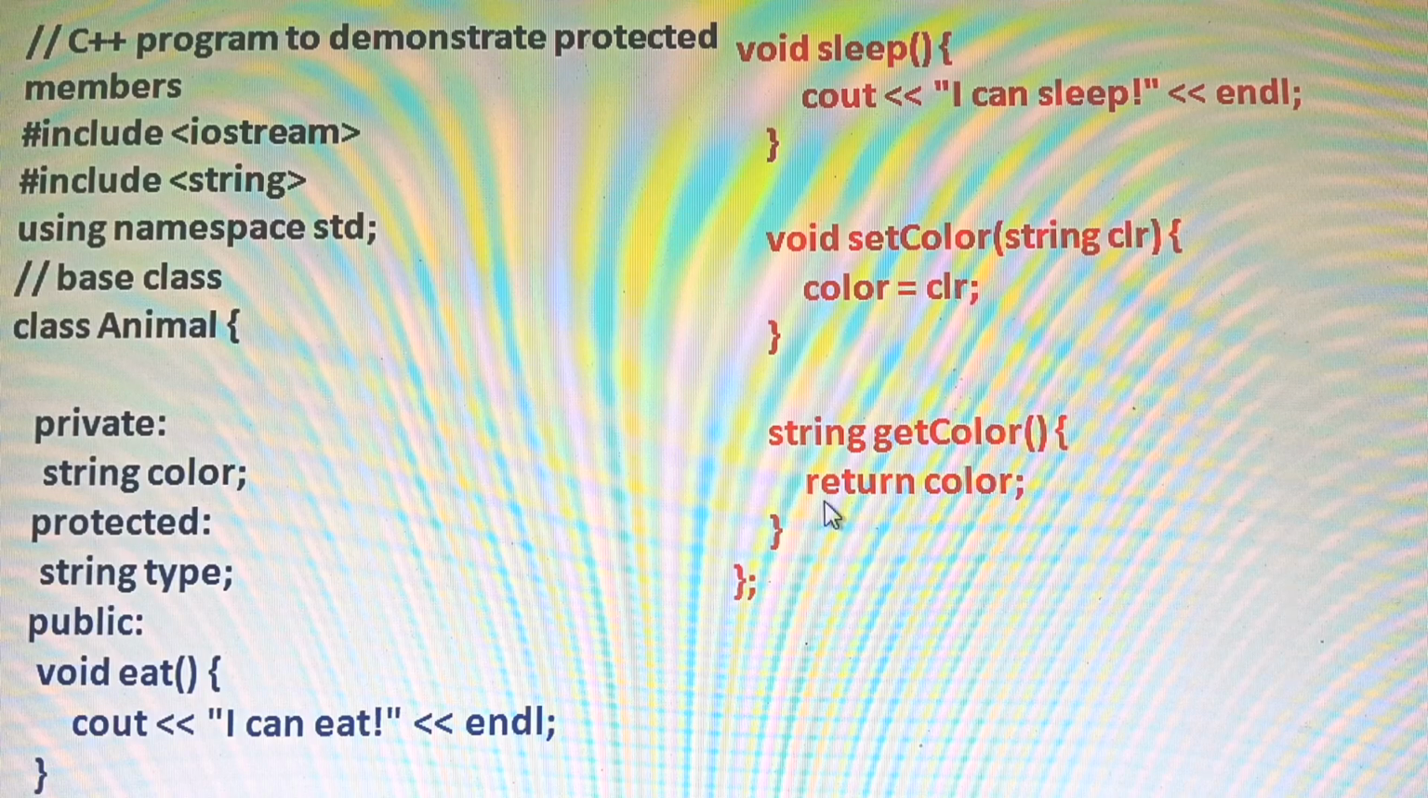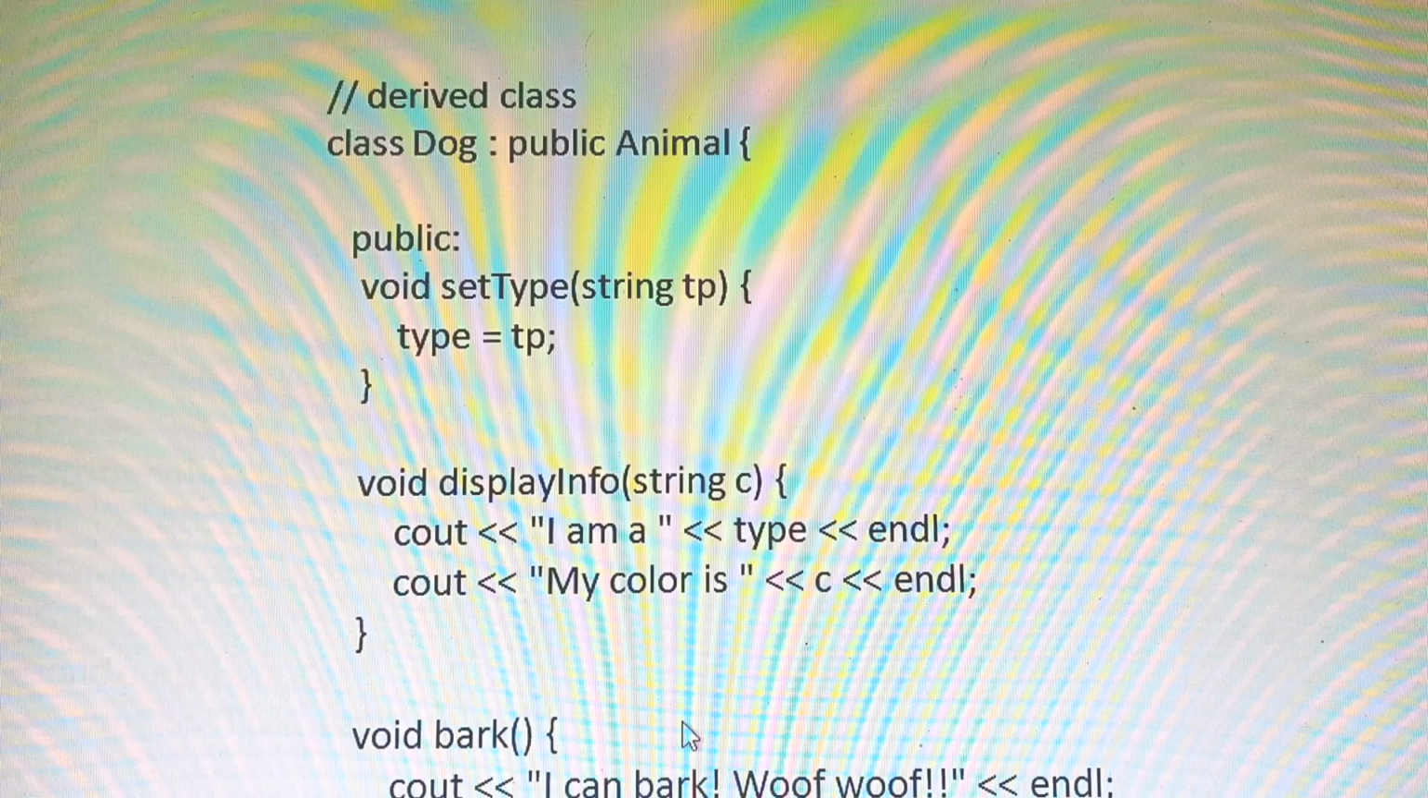This is the base class, parent class. Then see how to write the derived class. We can derive these features to the child class or derived class. We inherit the features to the derived class. See, this is the derived class.